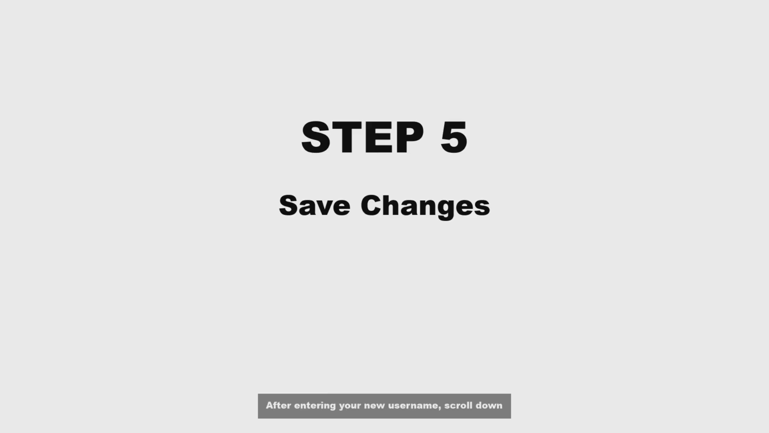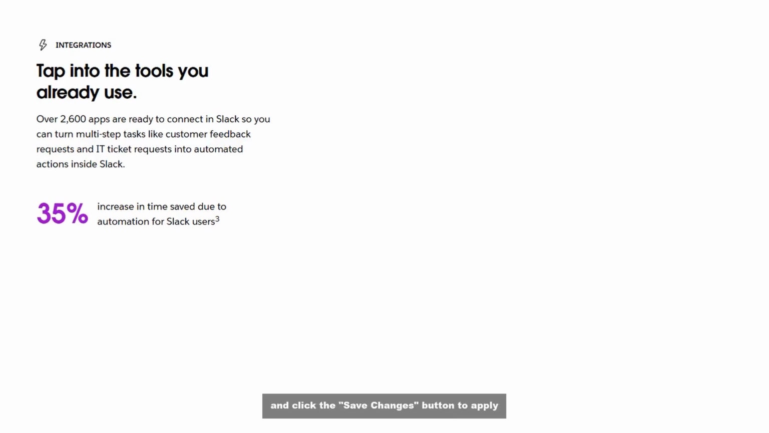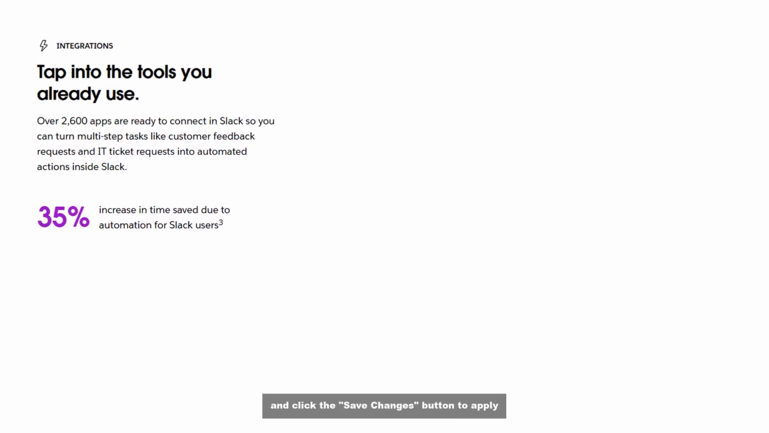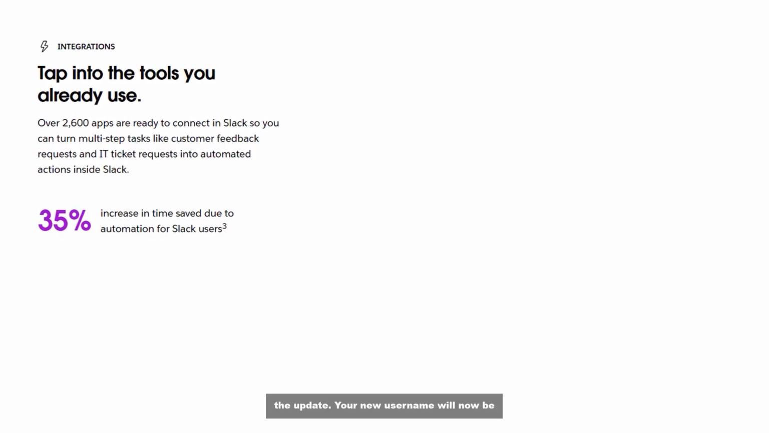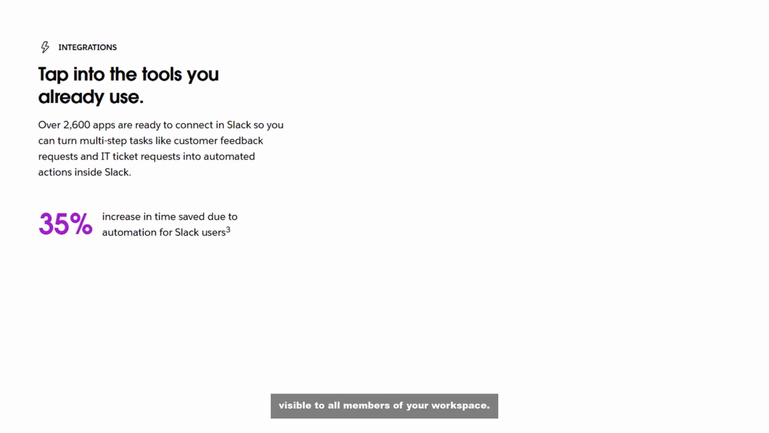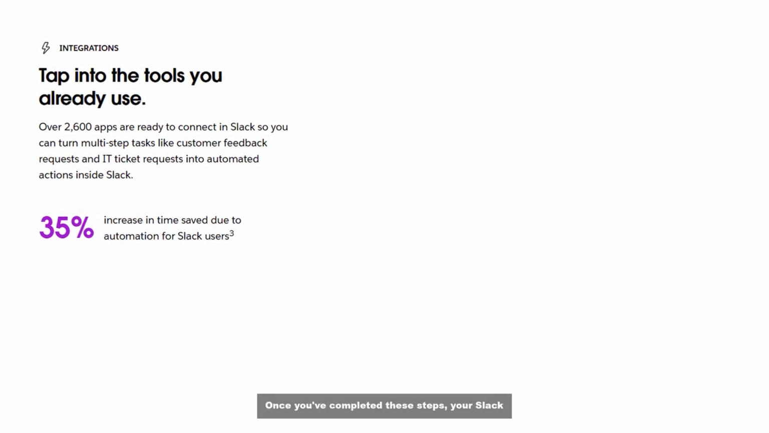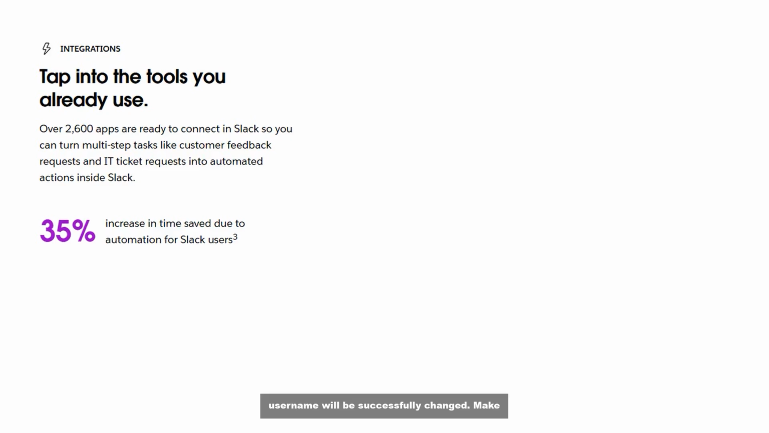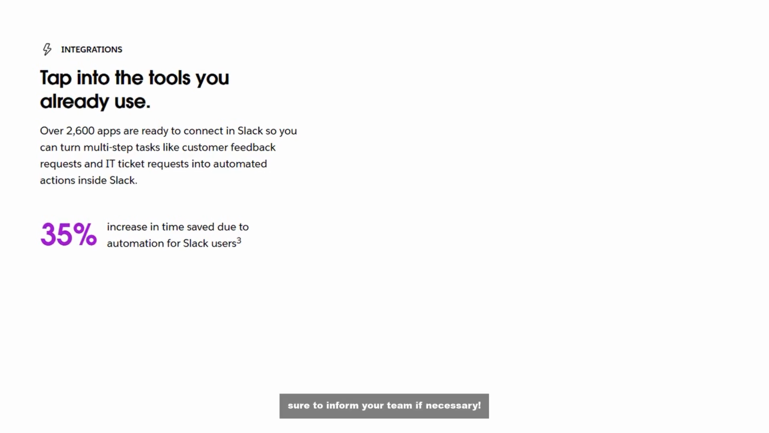Step 5. Save changes. After entering your new username, scroll down and click the Save Changes button to apply the update. Your new username will now be visible to all members of your workspace. Once you've completed these steps, your Slack username will be successfully changed. Make sure to inform your team if necessary.